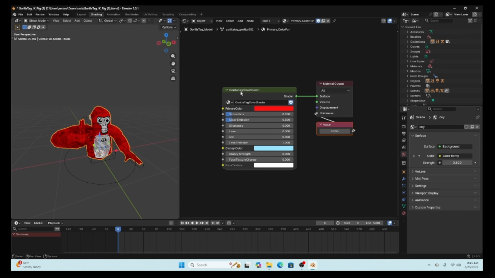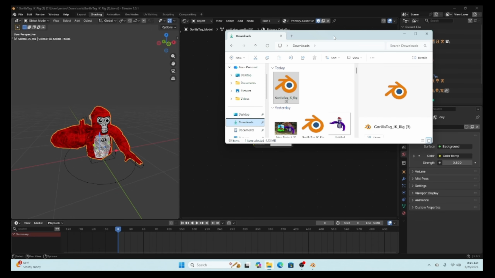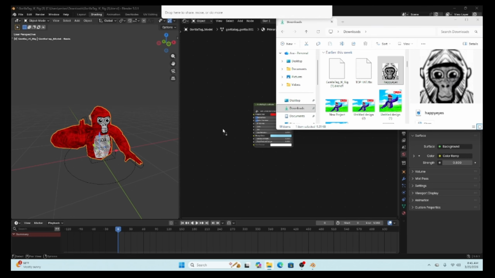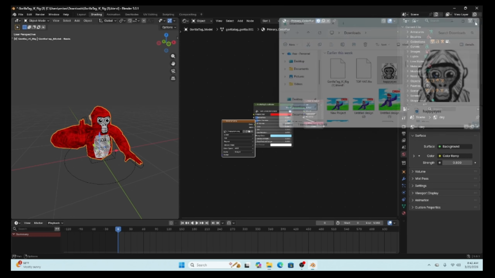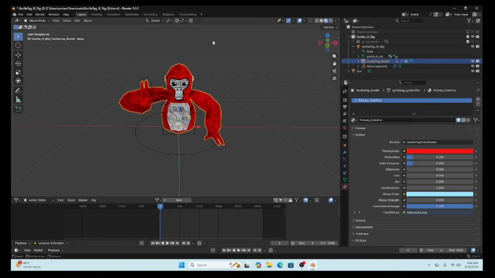As you can see, we have Gorilla Tag Color Shader. Make sure that's in. Once you do that, go to your files, go to downloads, and select the gorilla face you want. Once we're done with that, drag color down to face texture. Drag face texture, change all the way up, and change linear to closest. Once we're done with that, we're basically done with everything.